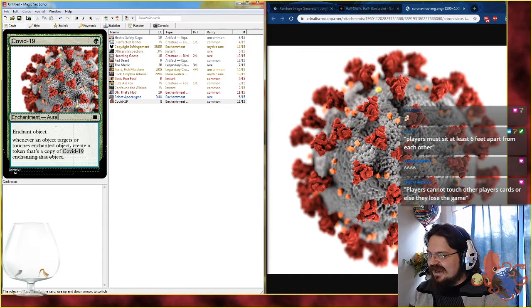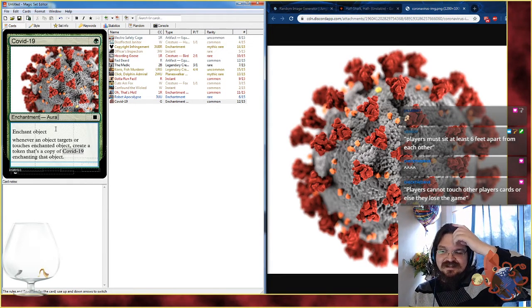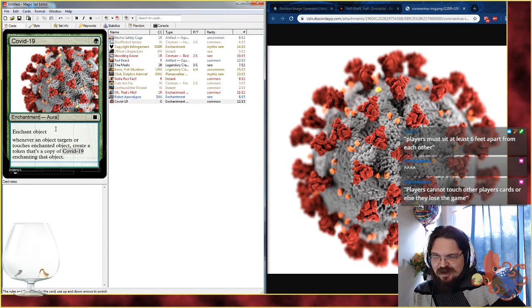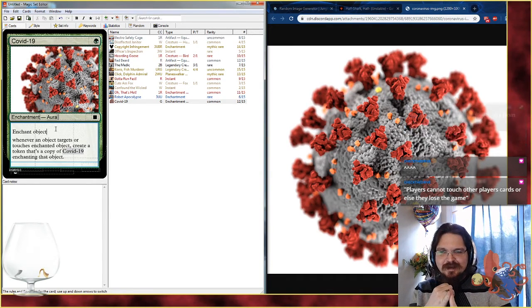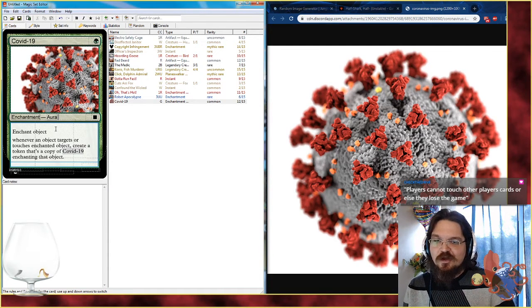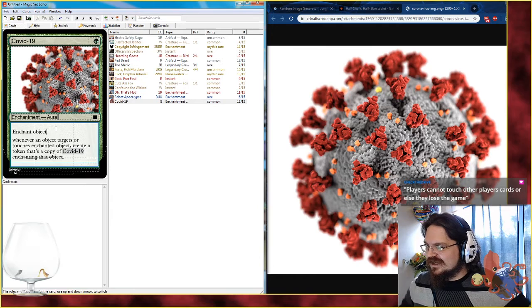So object is a little known keyword in Magic the Gathering because it's never used on actual cards. It's just in the rules. And if you do programming, object is exactly what you think it is. Everything is a game object. Players are game objects. Cards are game objects. Permanents are game objects, which is different from cards being game objects. Cards in library are game objects. Cards in your graveyard are game objects. Effects and spells on the stack are game objects. So this can enchant anything.